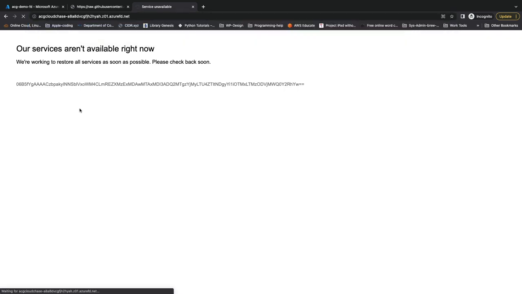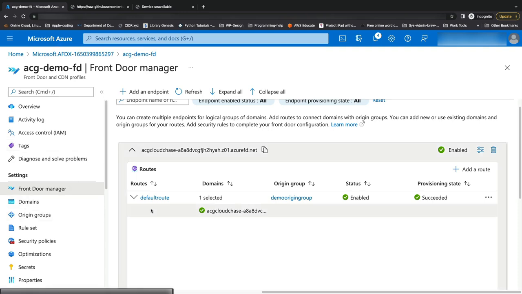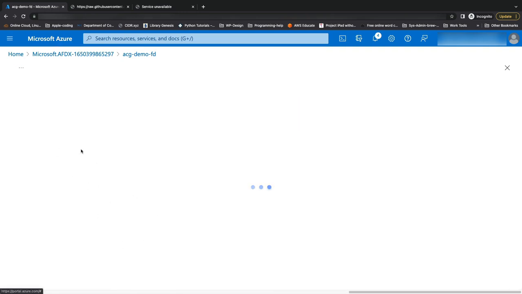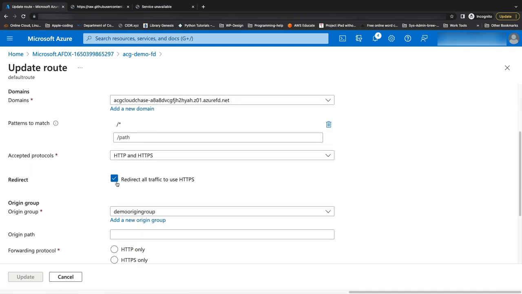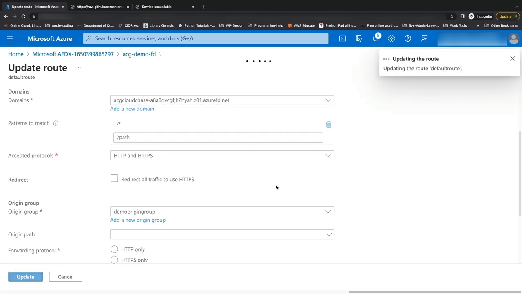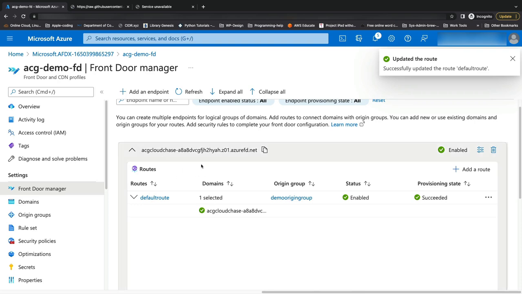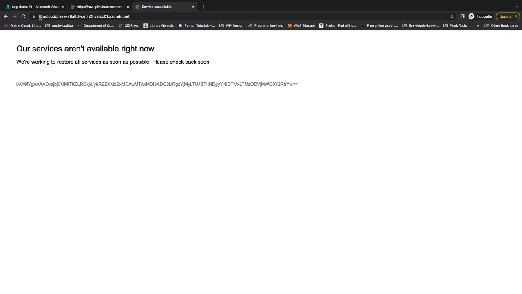And so if we do that, we remove that S from there and we hit enter, what we'll notice is it still fails. And that's because we had configured it to redirect all traffic to HTTPS. So if we come back here and go into our default route by clicking on it, and then we choose to disable the redirect all traffic to use HTTPS and click update, this is going to update that Azure front door not to force everything that's coming in over the accepted protocols to go to HTTPS. Meaning that now when we try to visit that solution using our Azure front door domain, that front end endpoint, we're going to be able to visit it using HTTP.